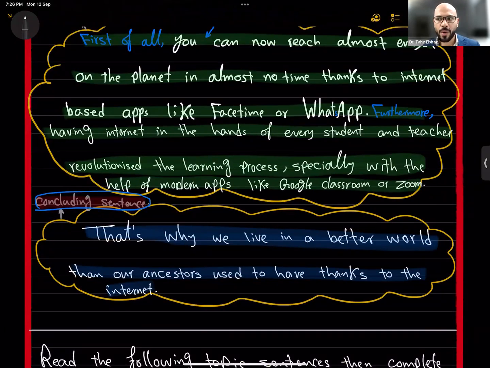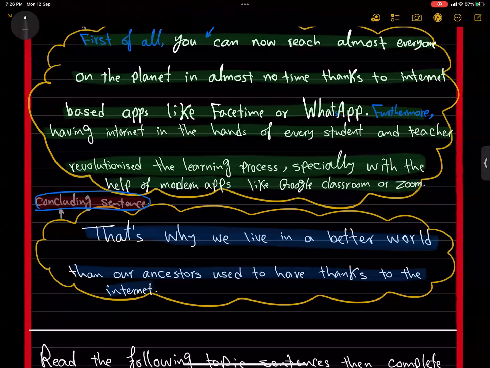Try to guess. What should we do in the concluding sentence of a paragraph? Paraphrase the main idea again. Mention the main idea again. Okay? Let's see that. Should I write the same topic sentence verbatim?